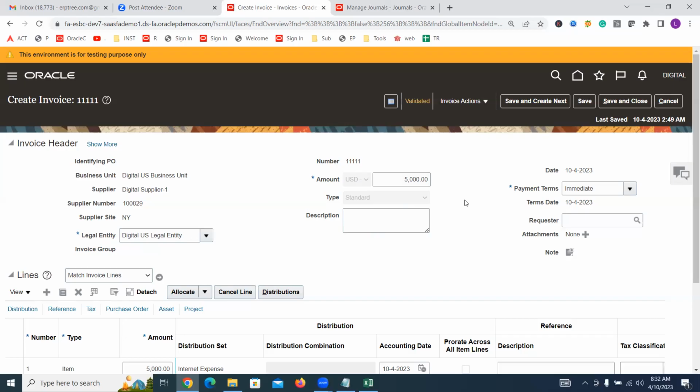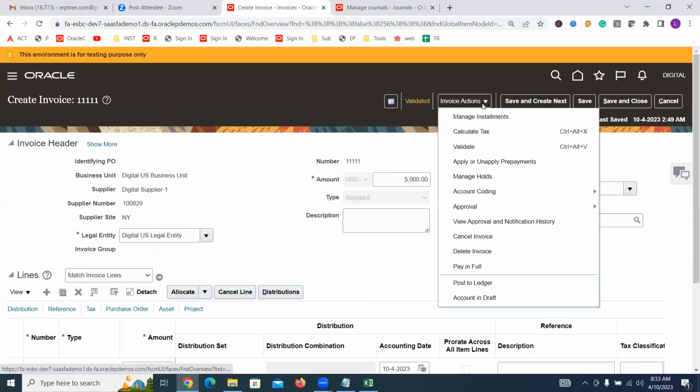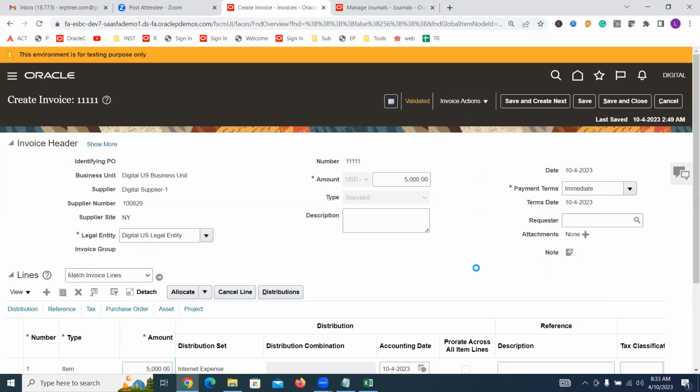But now we are in the invoice screen. I want to pay. Yes, you can pay, but you should pay the full amount. Let's see how to do that. I want to make the payment for this invoice. To make the payment, go to invoice actions. Here is the action called pay in full. Pay full amount. Then you can use this option. Let's pay the full amount. Later we'll see how to pay partial amounts, etc. So select pay in full.